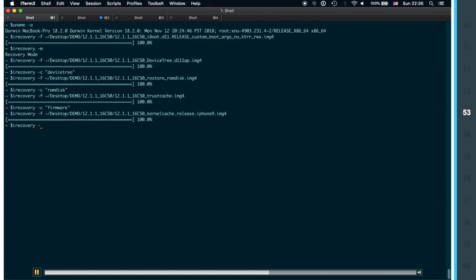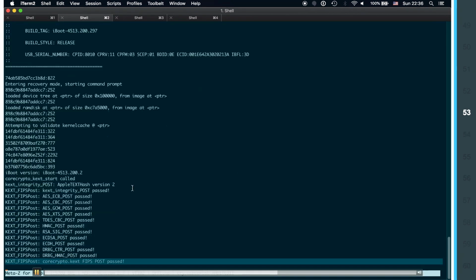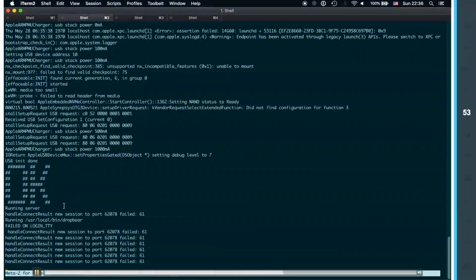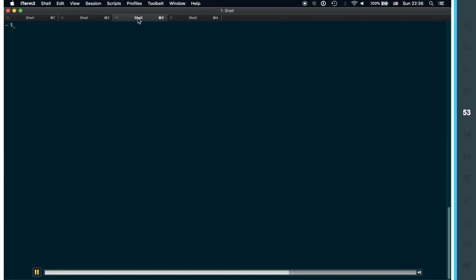Okay, iRecover.c bootx. And we got our system booted. So it's all similar to iOS 11.4. We got the Dropbear running. Now we can SSH to our device, for example, using TCP relay to bind a local port to a remote port.